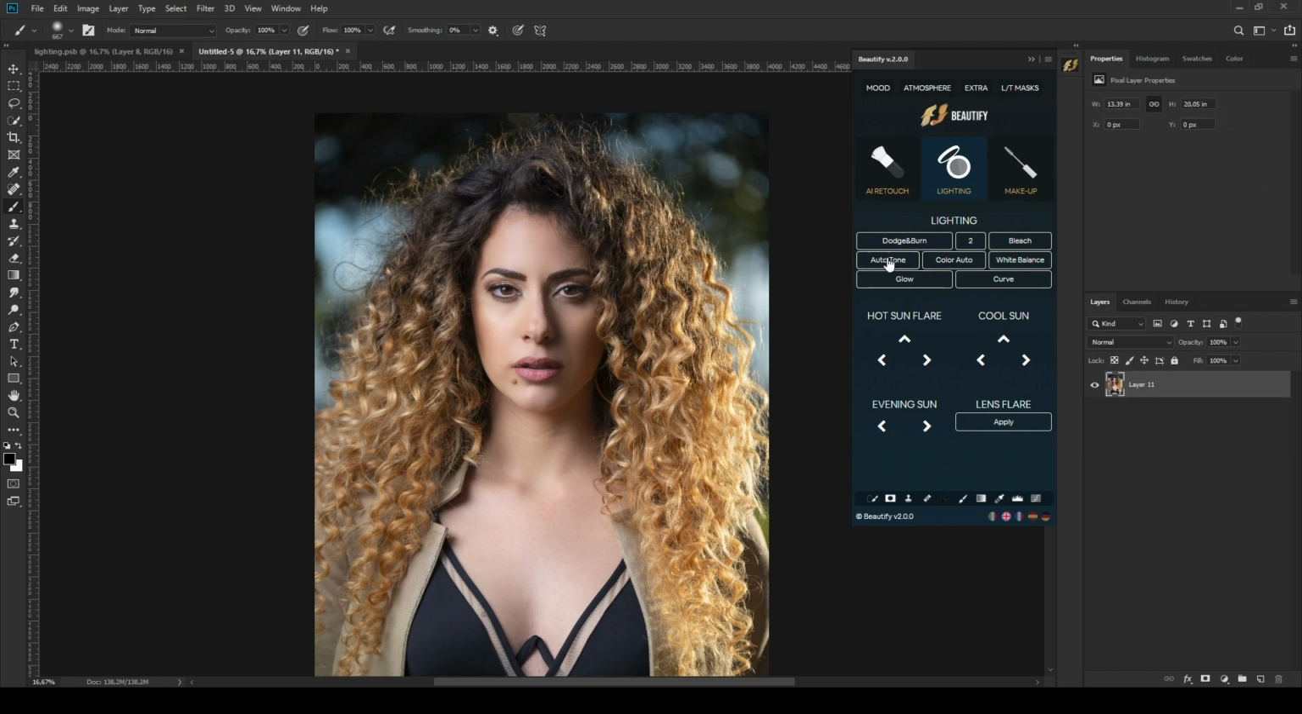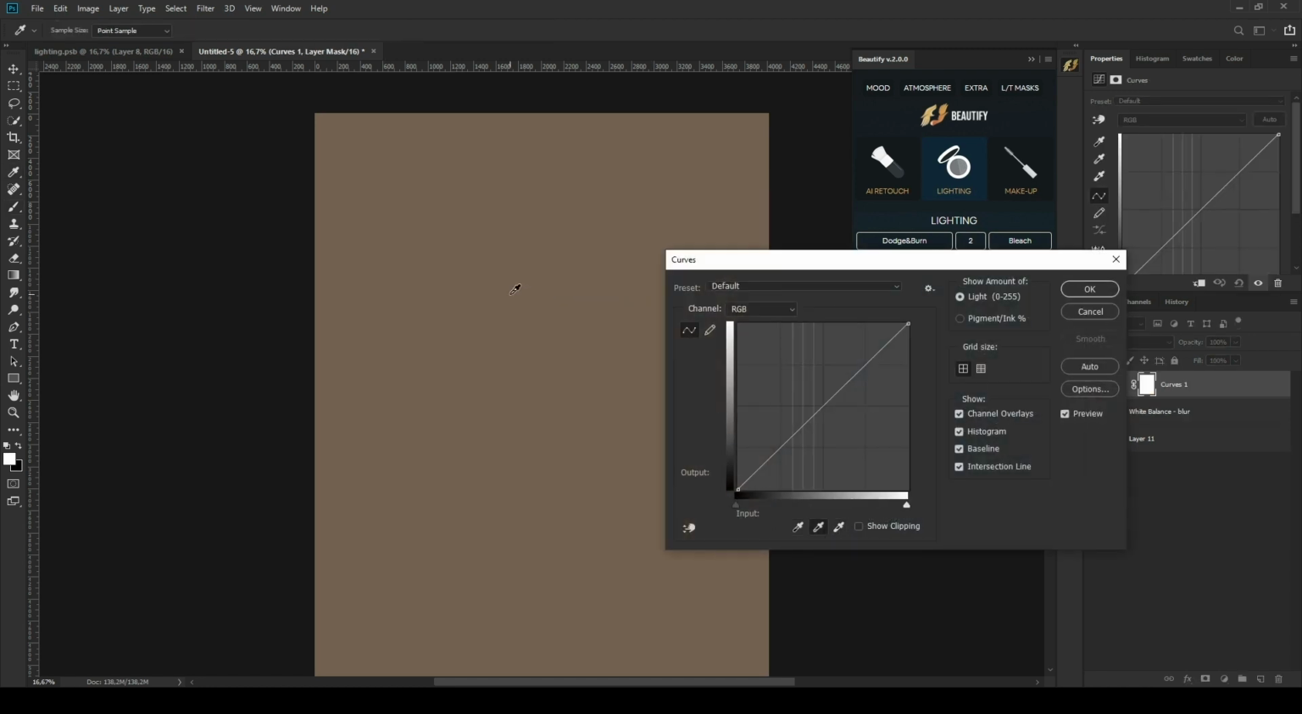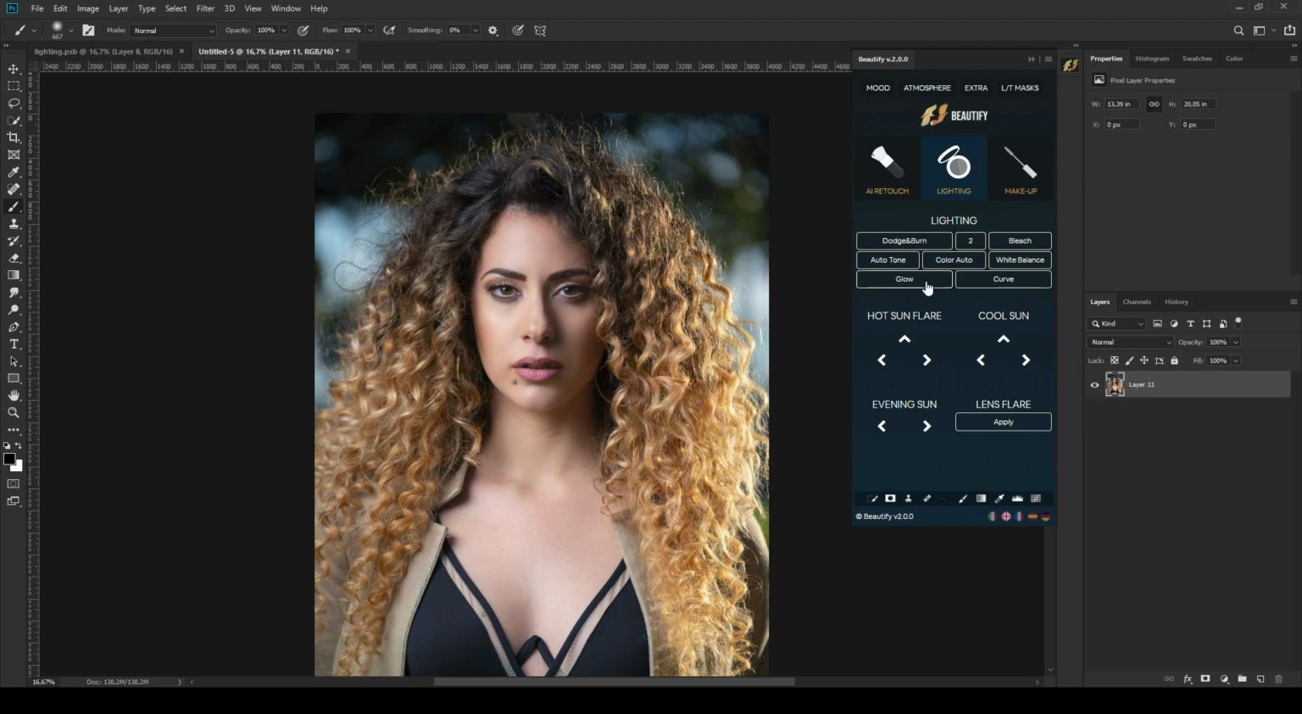Autotone and Color Auto are two very easy functions that automatically fix the tone and color of our image. The white balance function automatically finds the color of the ambient light of our image. When the curves window automatically opens, with the second dropper select any point of our image. We can change the intensity of the result with the opacity.